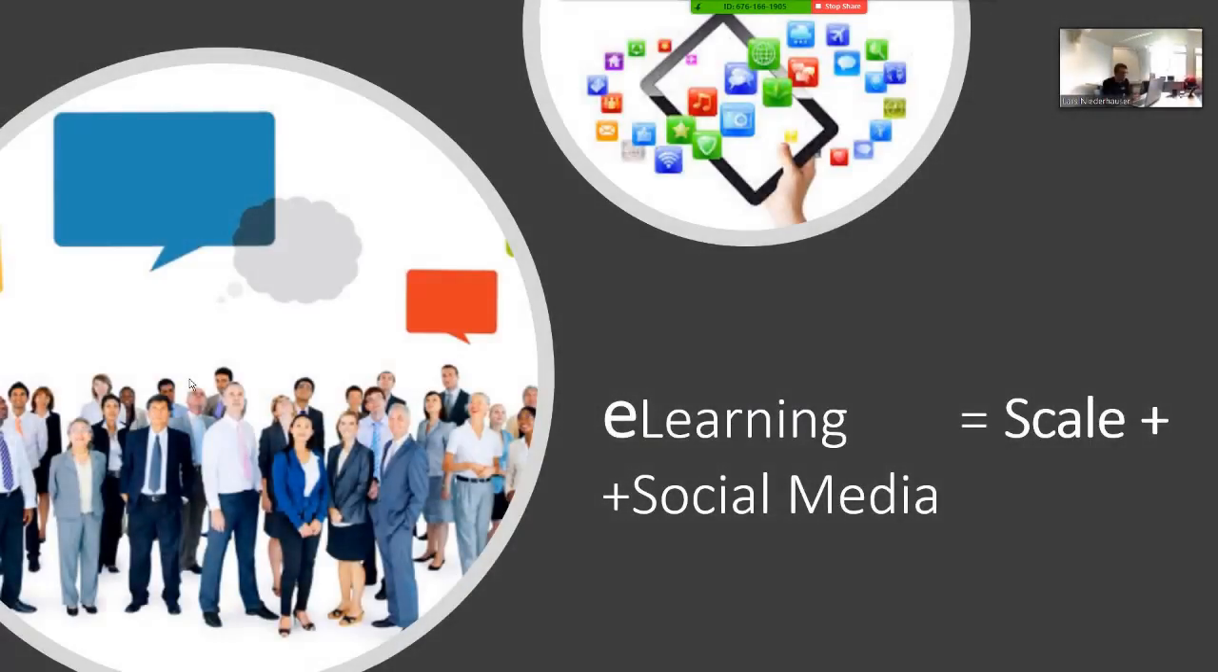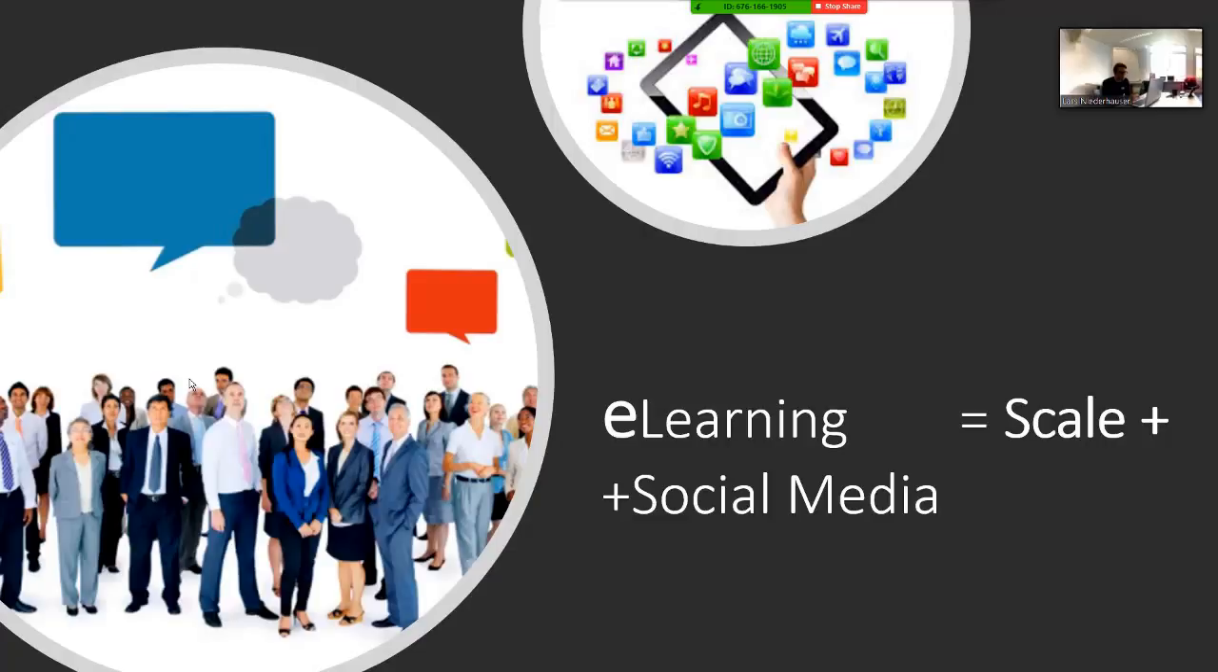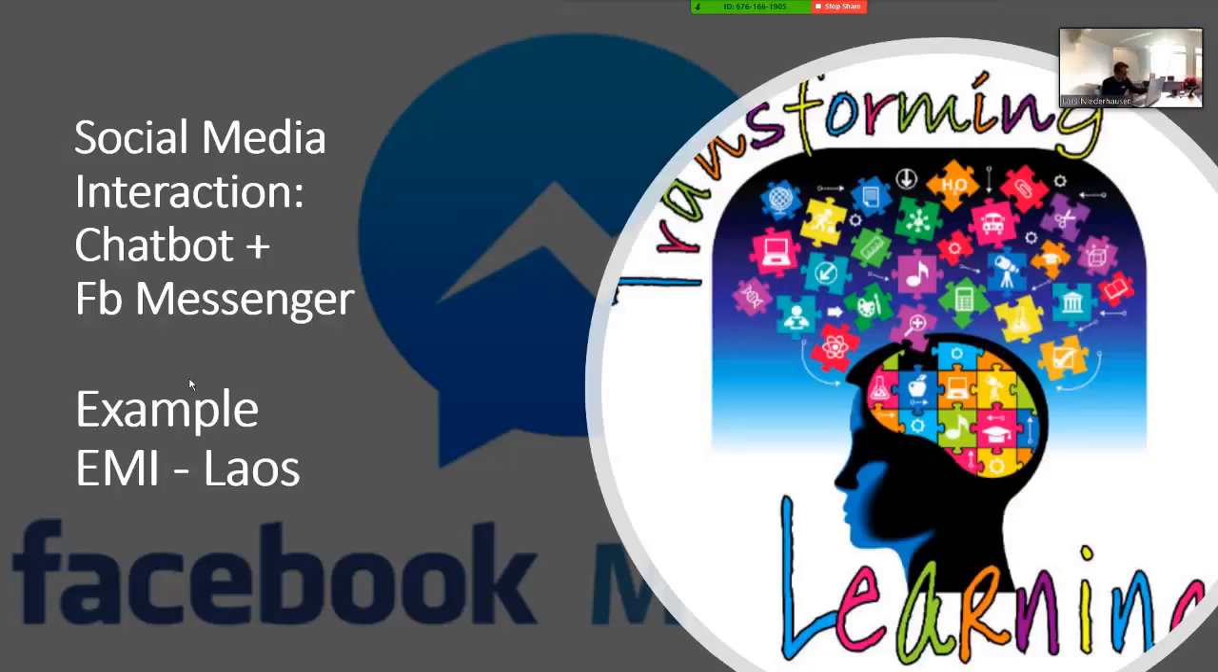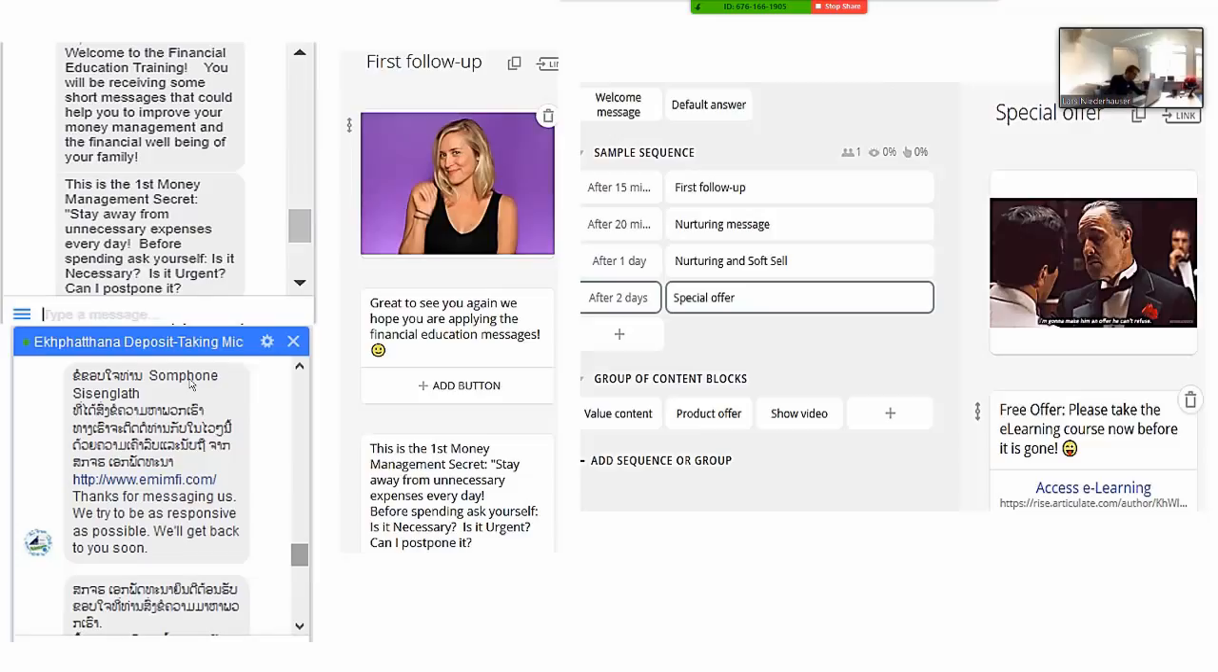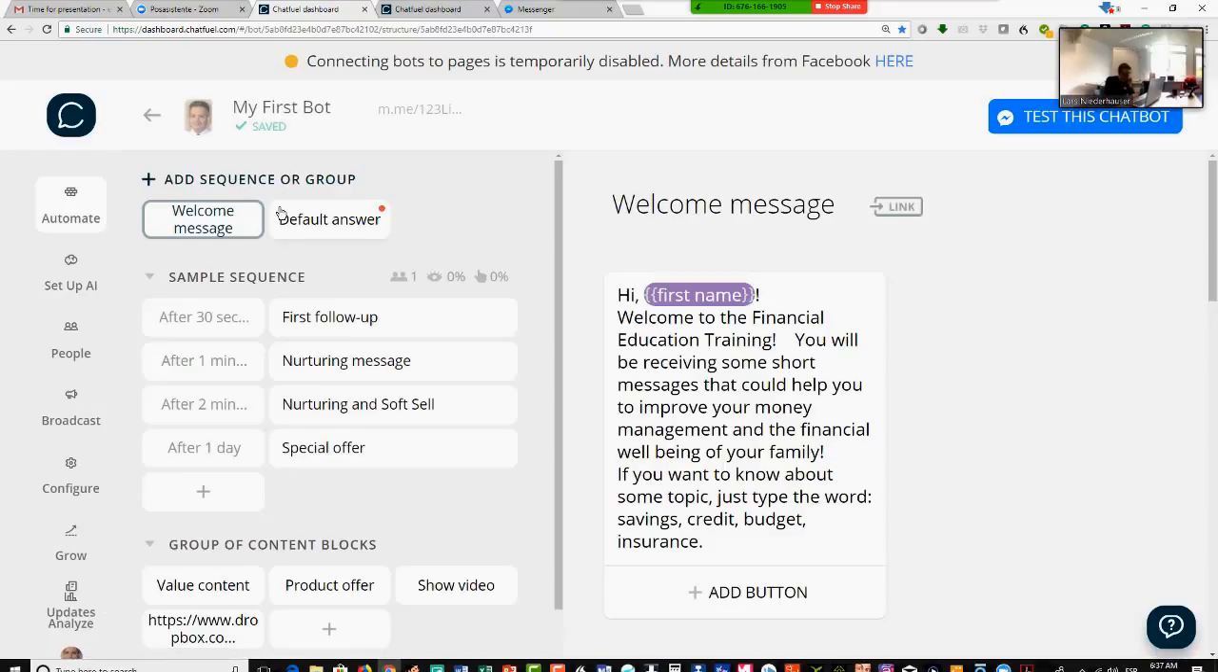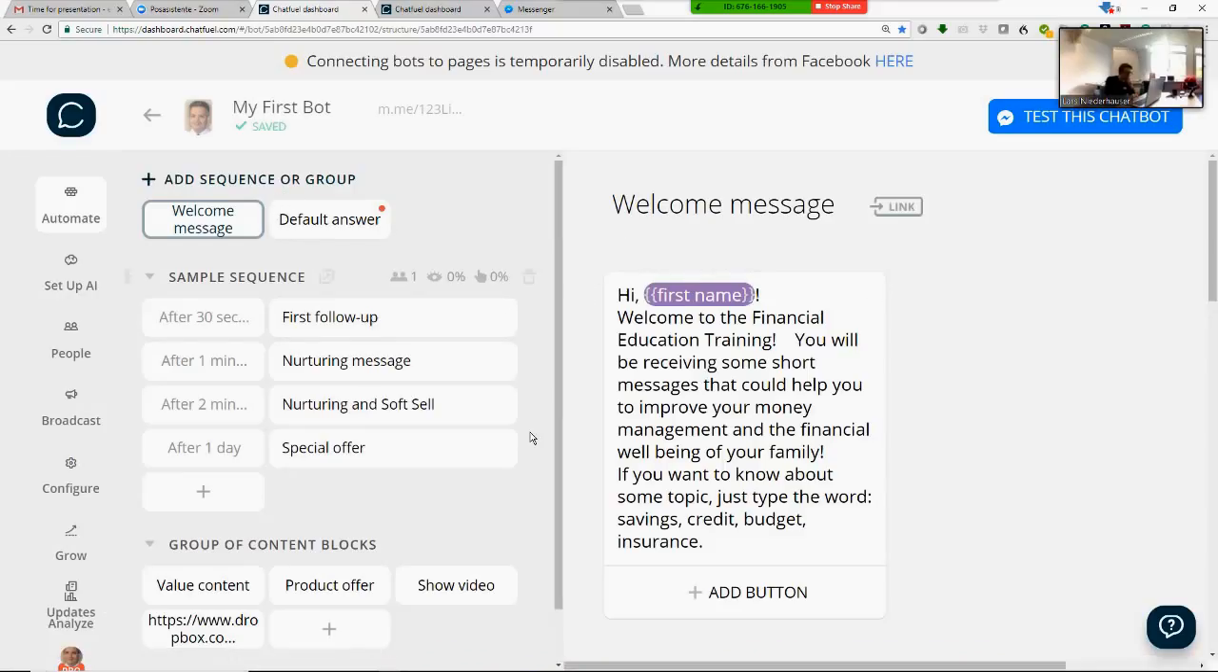And then we will talk about the e-learning experience regarding putting a link with the social media. This is the experience of IMI in Laos. We will see an example of how we can make an interaction. What is the objective of the interaction? We have different interactions that we can program.